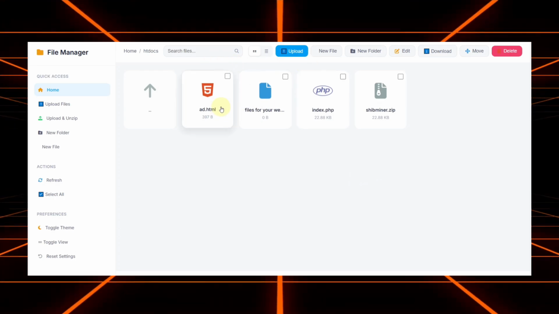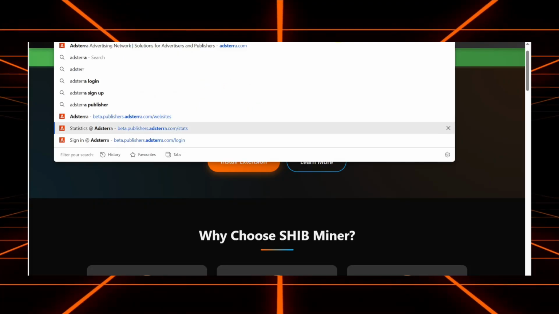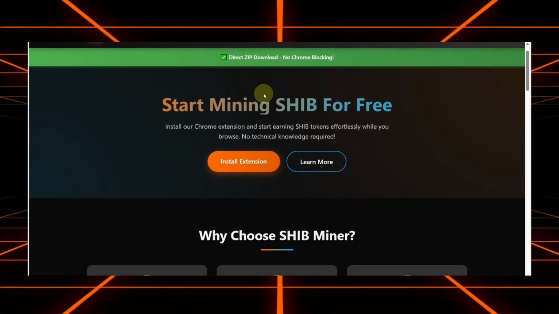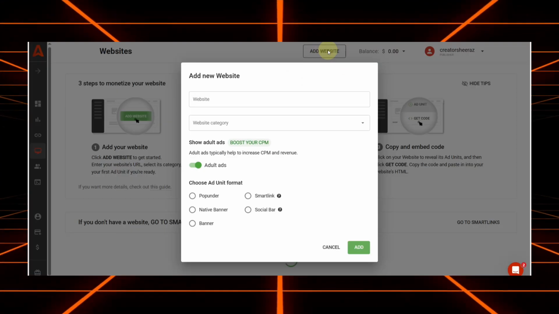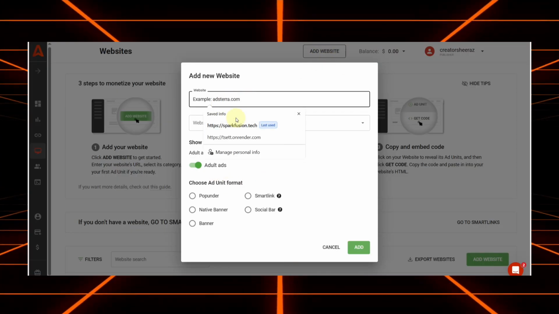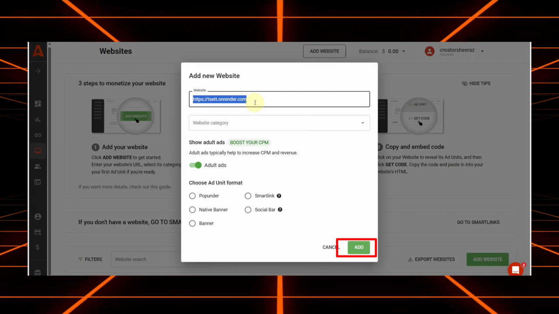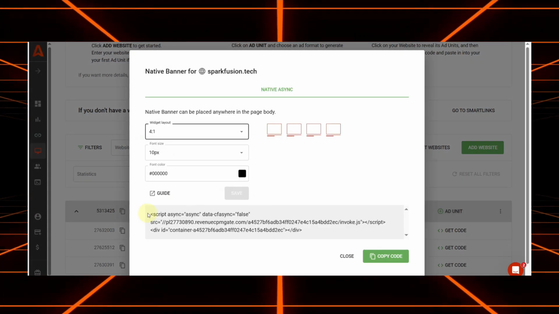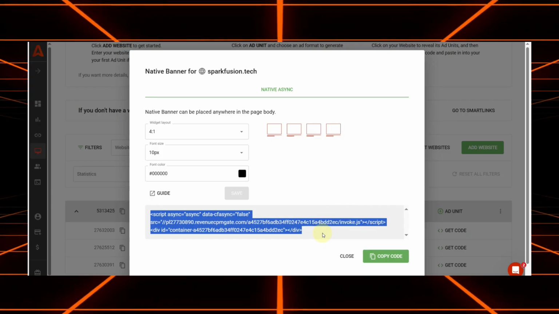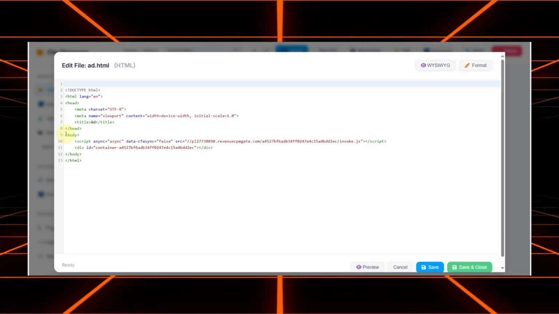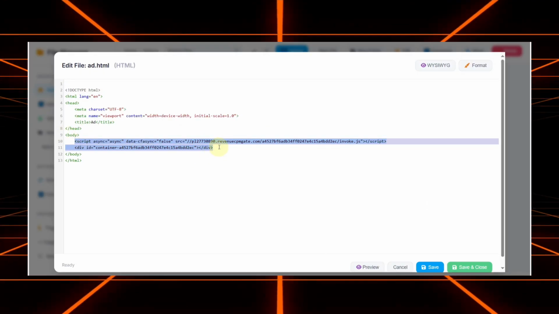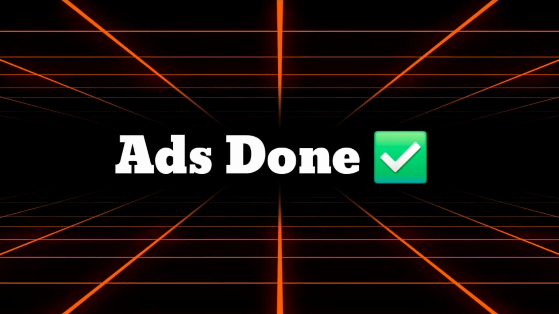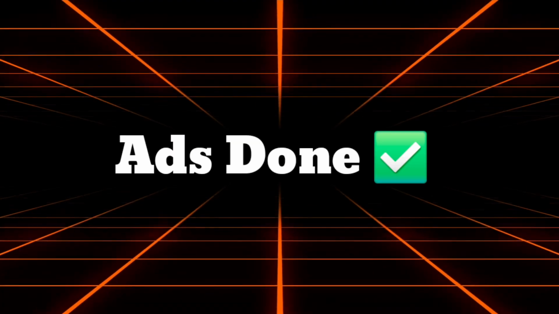After successfully uploading, open a new tab and go to Adsterra. Sign up, then click on Add Website, and enter the website URL you just created. After that, click on the website name, and create a native ad unit. Copy the ad code, then go back to your ad.html file and replace the script section with your ad code. And boom, your ads are ready to be placed in the extension.